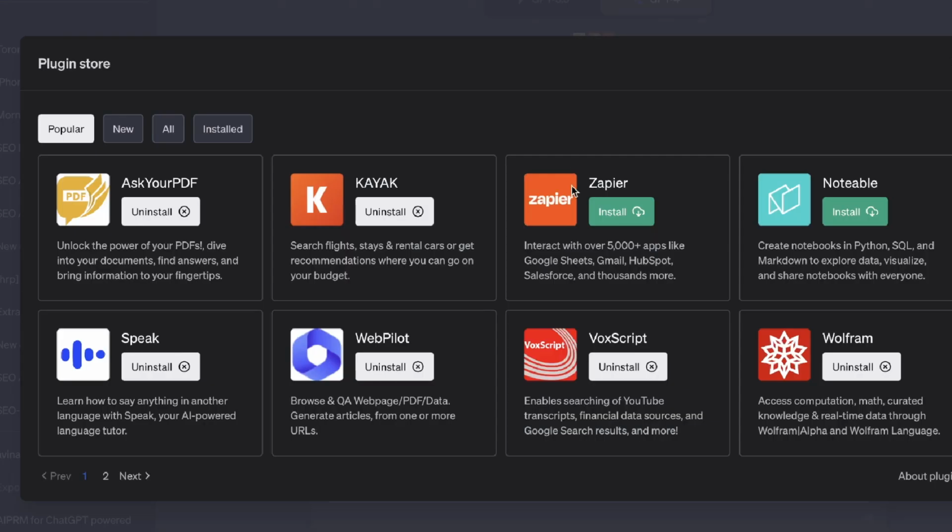Some other popular plugins are Zapier. So Zapier allows you to connect apps with other apps. Zapier allows you to interact with over 5,000 plus apps like Google Sheets, Gmail, HubSpot, Salesforce, and thousands more. So essentially, if there's an app that doesn't connect with ChatGPT, you can use Zapier to allow those apps to speak and interact with each other.